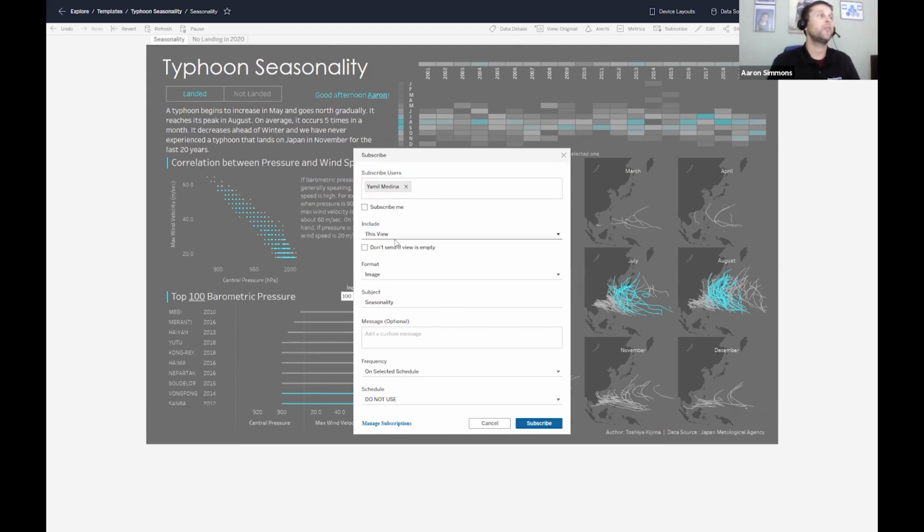So you could send both if you wanted to, but if you just wanted them to have this information, you just select this view. The format. So for the most part, you can do a couple different things here. One is just an image. So they would get an email that just has this image of this typhoon seasonality, or you can give them a PDF, or you can give them both with an image and a PDF.